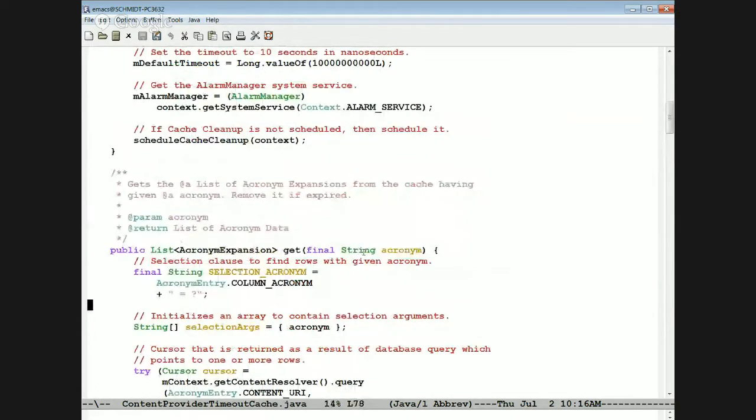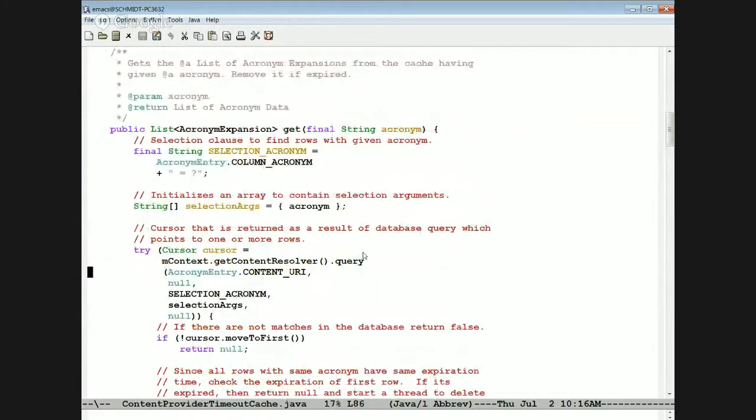What get's going to do is come in and query the database to find everything that matches the column acronym that's given with this particular value. So we're going to check for a particular column that we're going to look up, which in this case is the acronym that we're trying to find. Remember that the cache is going to have entries that are keyed off the acronym. So the acronym is basically the key, and then we're going to have long form expansions, and there'll be a separate row for every long form expansion for that acronym.